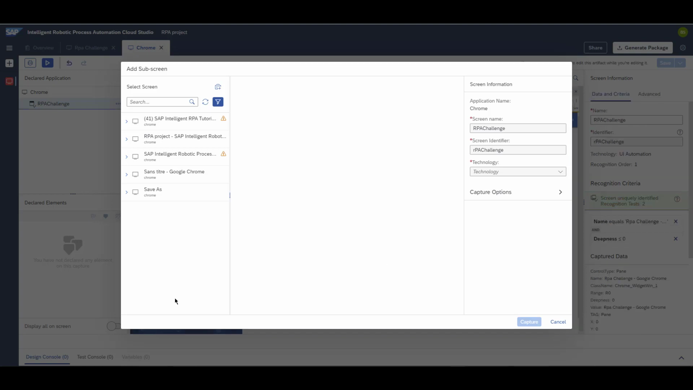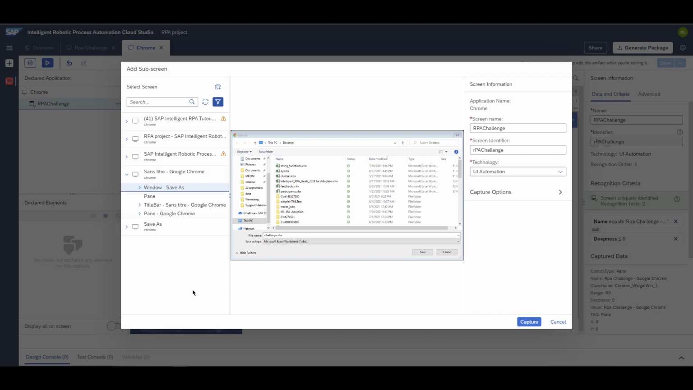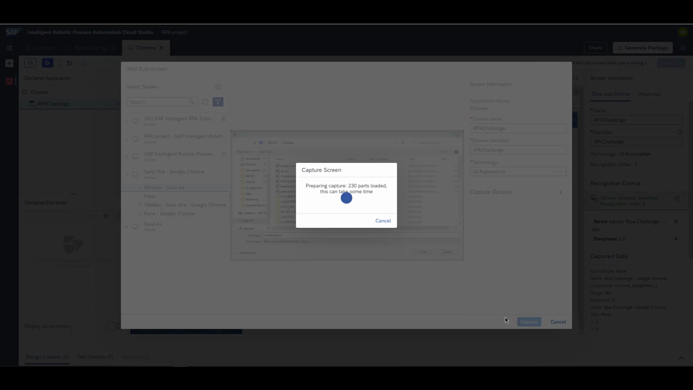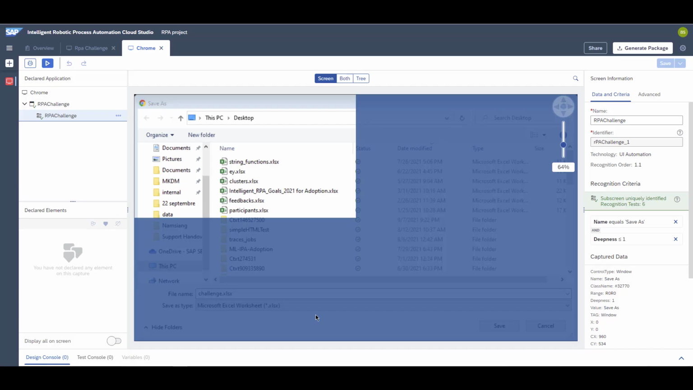In order to find the Save as pop-up, I need to expand the screen which belongs to my application. Here, the screen is named "sans titre" Google Chrome. So I can click on the arrow next to the title, and then I can see the pop-up in the sublist. If I click on the pop-up, I can see its preview in the middle of my screen. Once the pop-up has been selected, I can click on the Capture button. Once the pop-up has been captured, I need to check criteria.